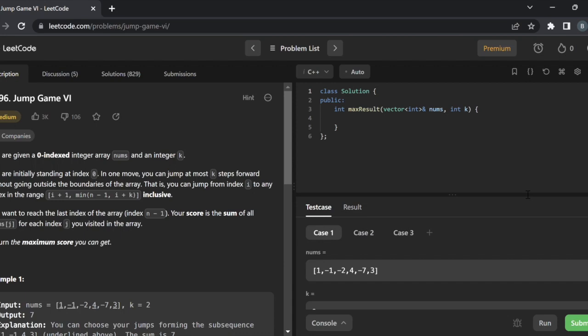You are given a zero indexed integer array nums and an integer k. The initial position is index 0. In one move, one can jump at most k steps in the forward direction without going outside the boundaries of the array. That is, one can jump from index i to any index in the range i plus 1 to minimum of n minus 1 or i plus k. And these ranges are inclusive.